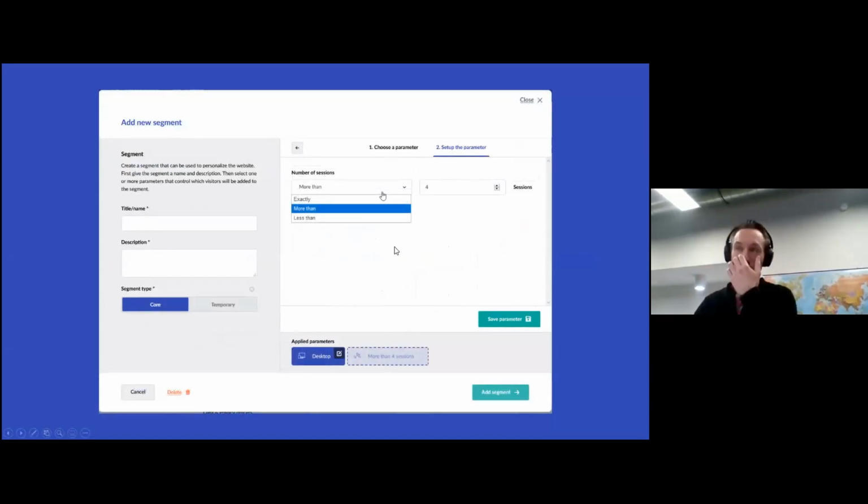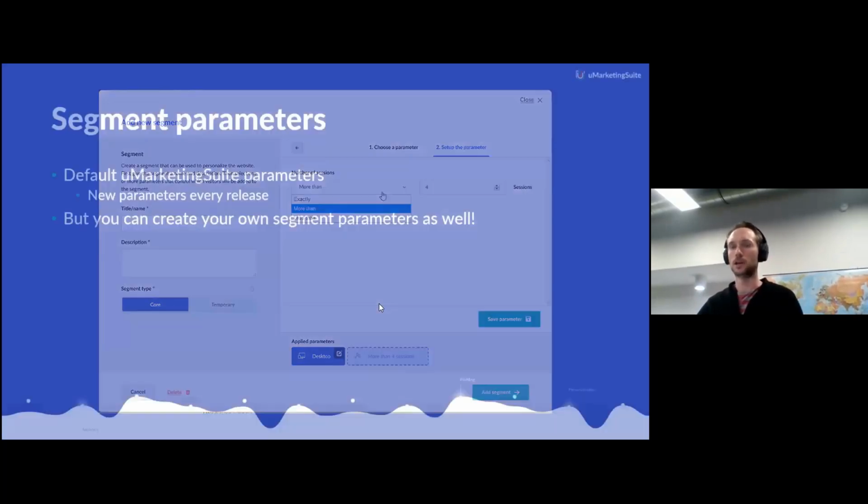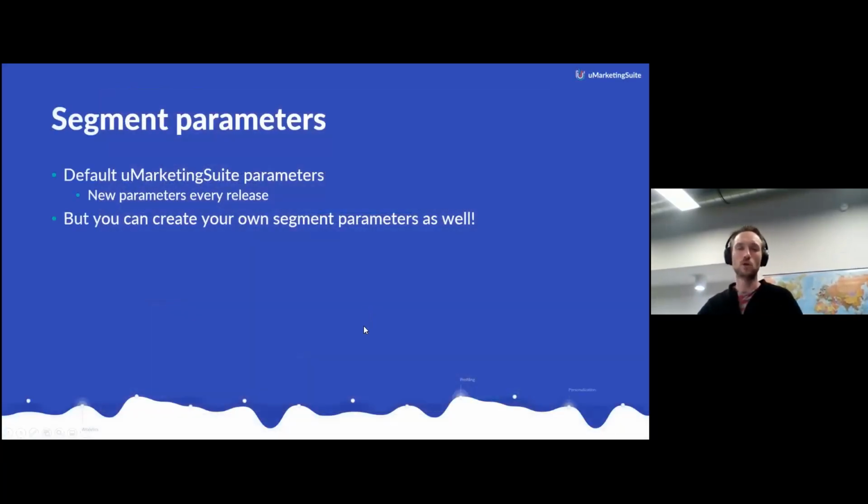And add a new parameter, more than 4 sessions. So every visitor with a desktop with more than 4 sessions, put them in a segment, and then adapt your content via the split view, via some coding, whatever you want. And we ship with some default segment parameters. We're adding new parameters every release, but the cool thing is that you can create your own segment parameters as well.